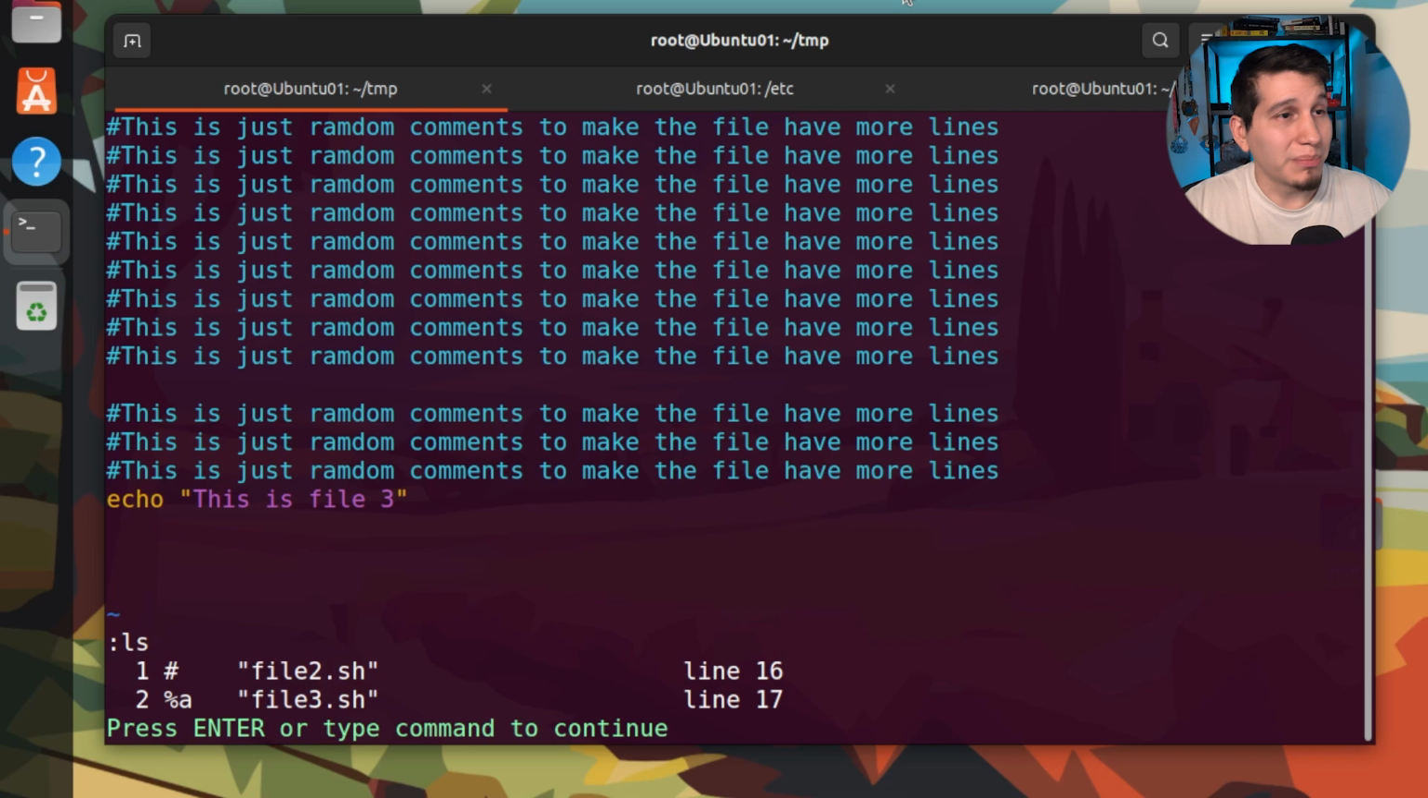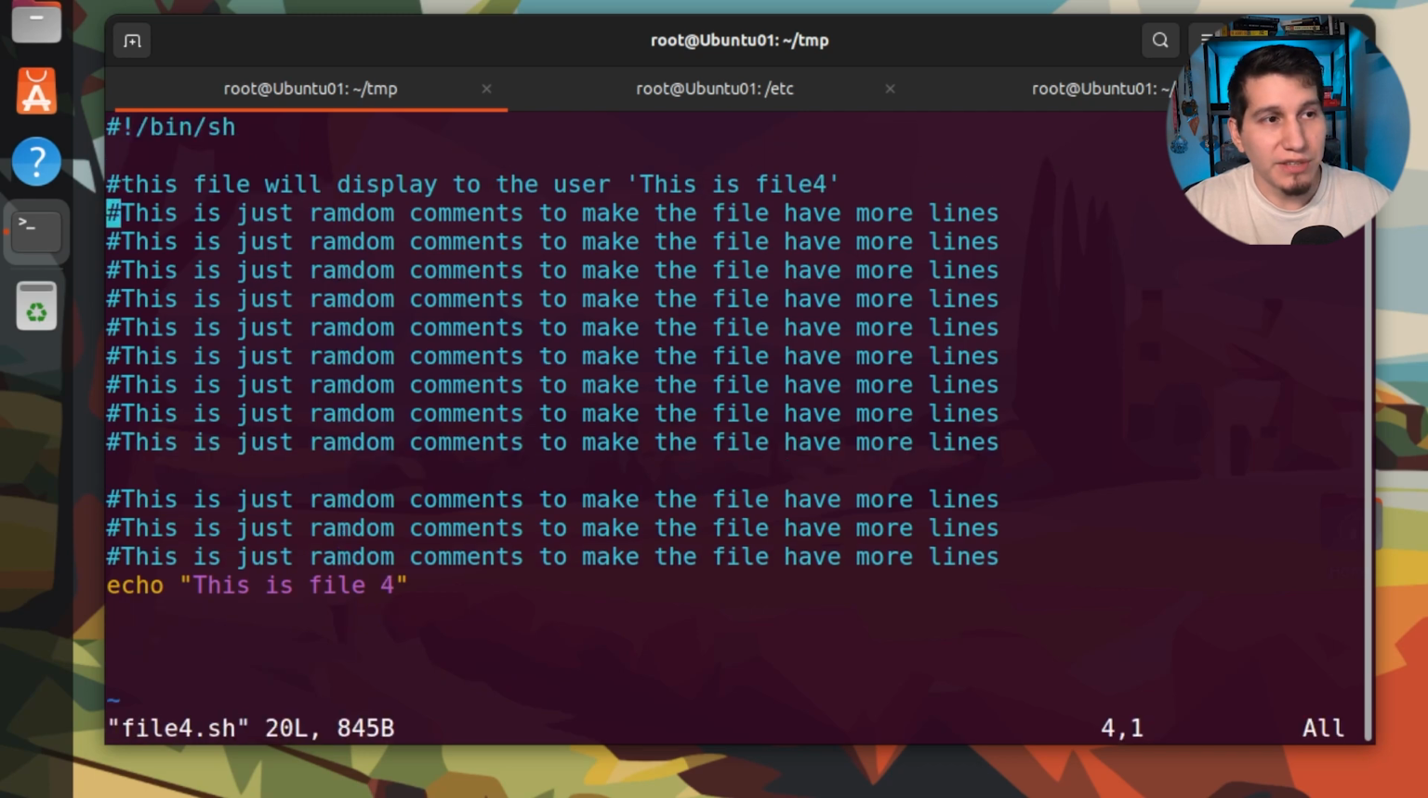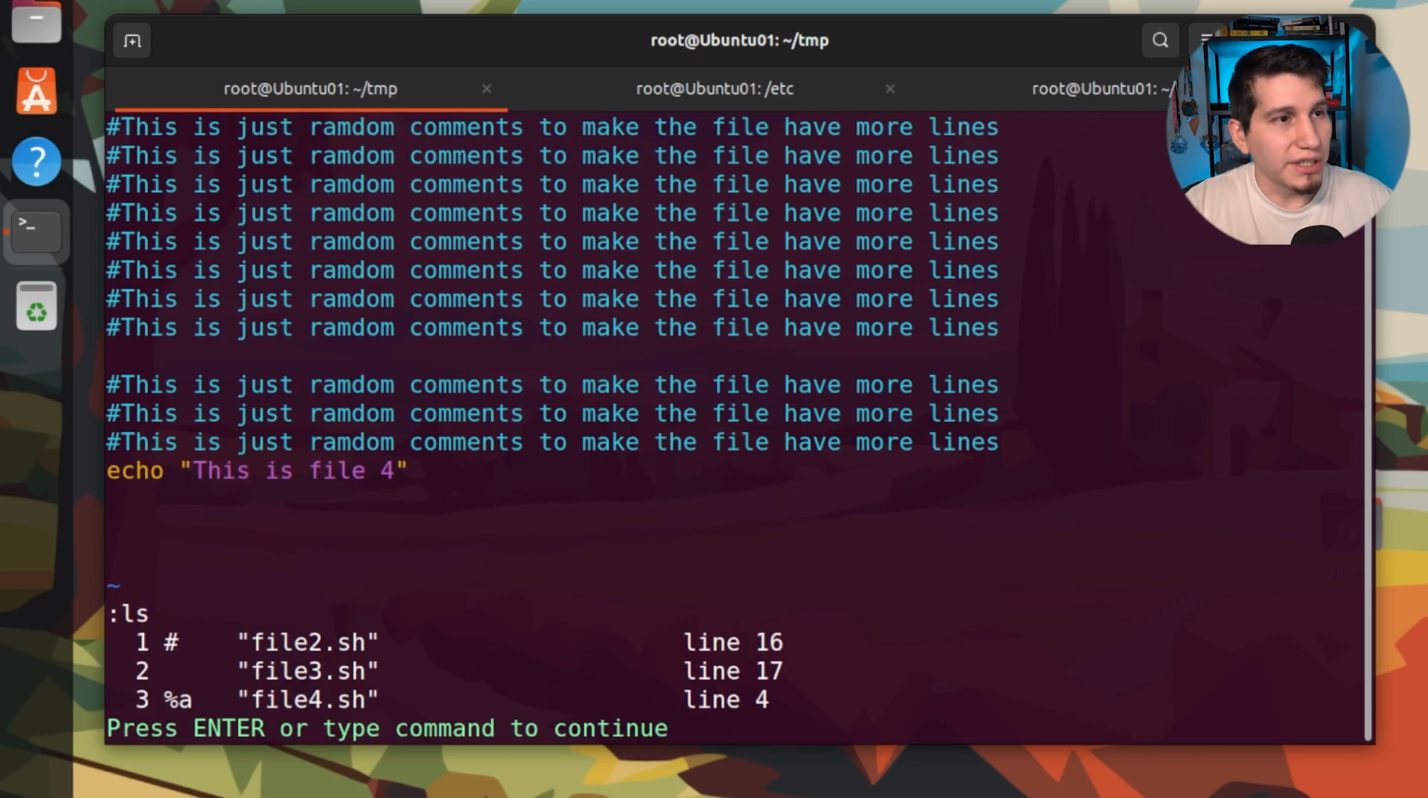And if I want to jump back to file 2, then I could. This little number right here, this little ID, I could just jump to that ID by doing :b followed by the ID, so :b1, and now I'm back in file 2. If you have multiple files open, so I'm going to open up file 4. On the bottom left, you see file4.sh open. And then if I do :ls, I'll see all 3 of those files are listed.